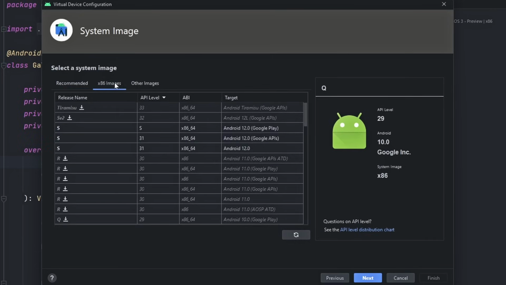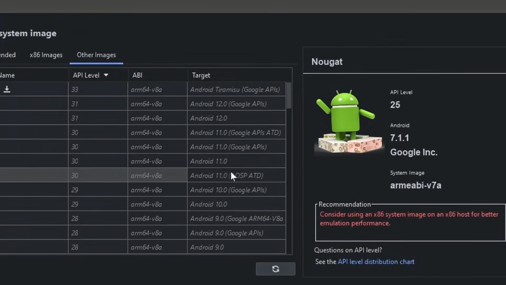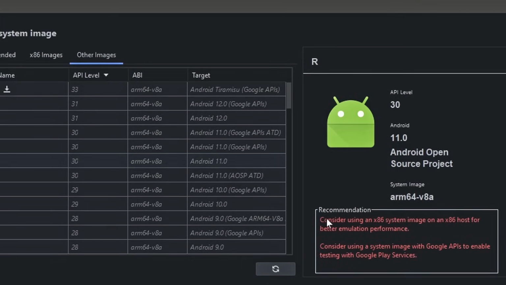Now, on those two other tabs, you have a more complete list of images that you can use. But keep in mind, the Android team recommends you to use an x86 system image on an x86 host for better performance. Another thing to consider when selecting an image, as you can see here, is to select an image that has Google API included to be able to test the Google Play service features of your app.